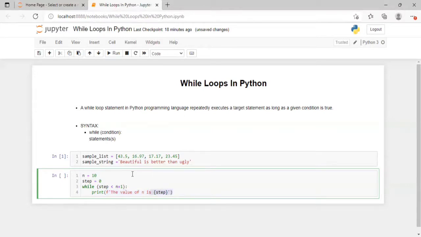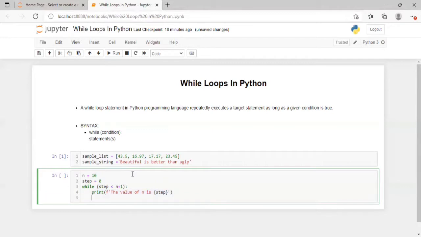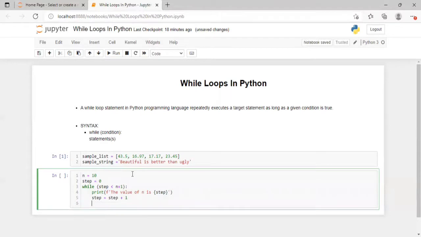And after printing the value of step, I'm going to add +1 to step. So how can you add +1 to step? Either you can use step is equals to step + 1, or you can use step plus equals to 1. They both are equivalent. So I'm going to use the second one and I'm going to comment out the first one. And then I'm going to execute my loop.